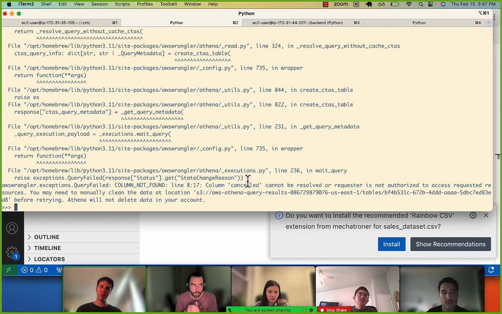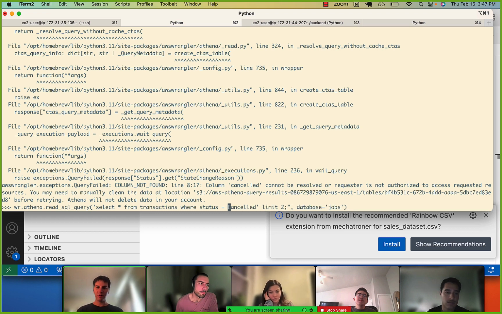See, it says column cancel cannot be resolved. So it thinks that this thing here was a column. So we just have to reverse the kinds of quotes. So these should be double quotes out here. I don't know why. It's just the way it works. And then these have to be single quotes here. And now make this double quotes, and then we'll be good.